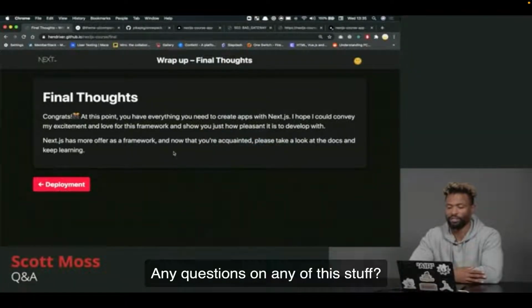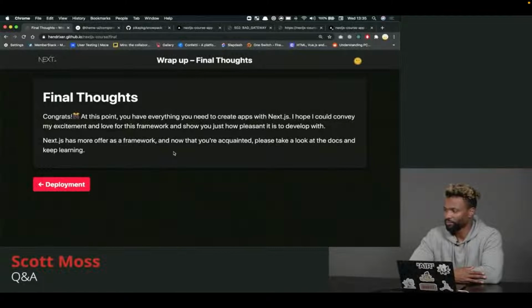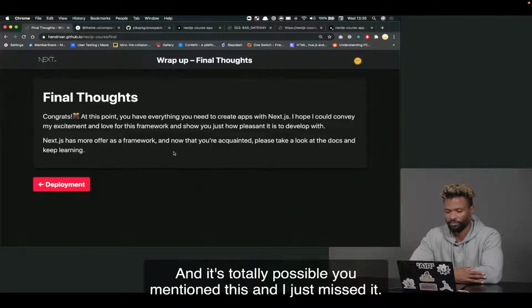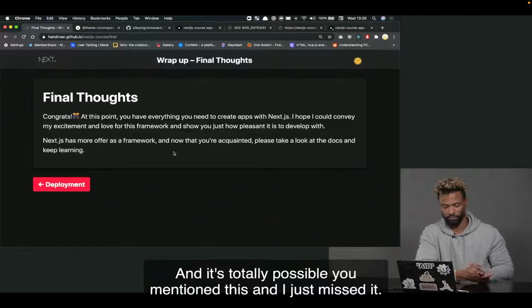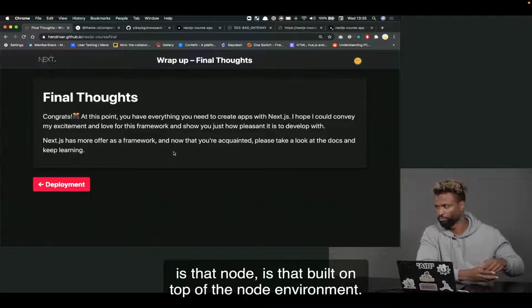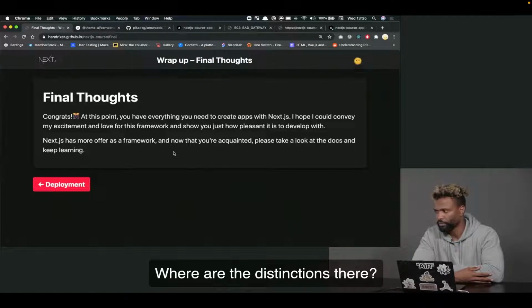Any questions on any of this stuff? I do have one quick question, and it's totally possible you mentioned this and I just missed it. But in terms of the server of Next.js, is that built on top of a Node environment? Where are the distinctions there?